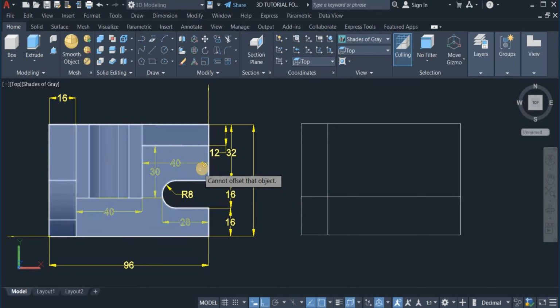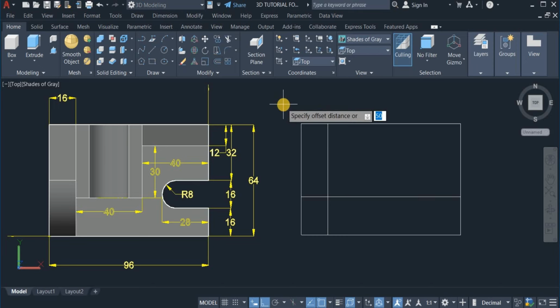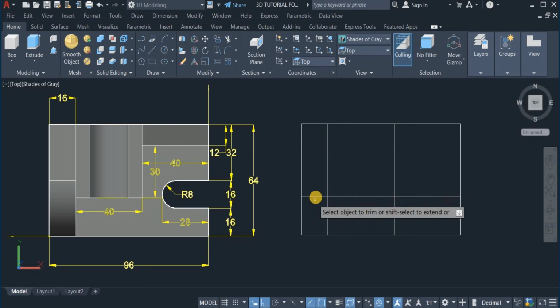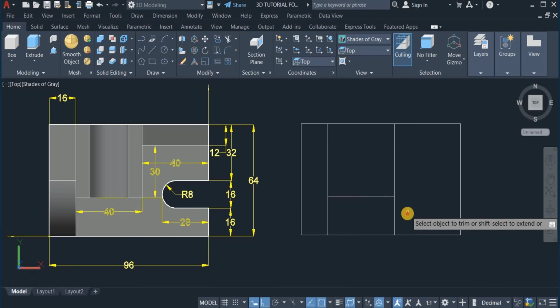And again, offset this line again by 40 to the left, which is from here to this edge. So click on the offset command again, enter 40, enter, then offset this to the left. Okay, and exit this command. Then use the trim command to trim off some portions of these lines. Trim off this, and also trim off this and this.